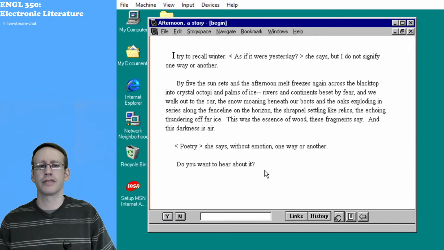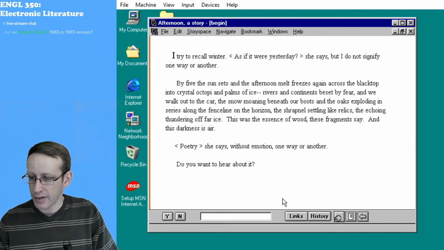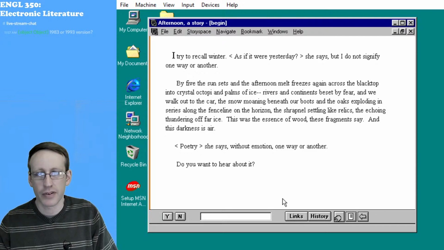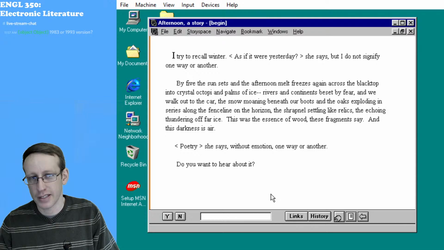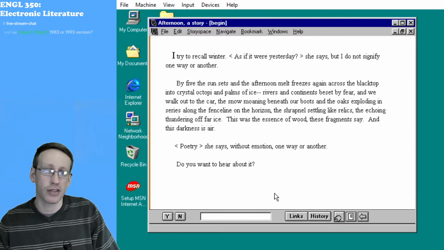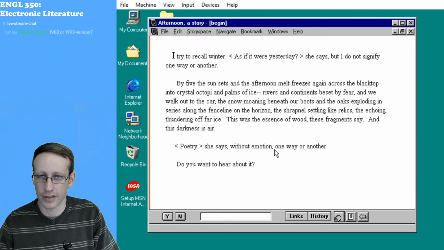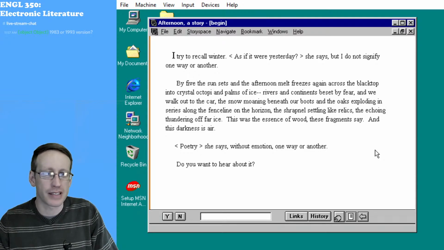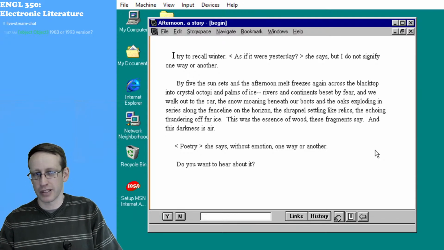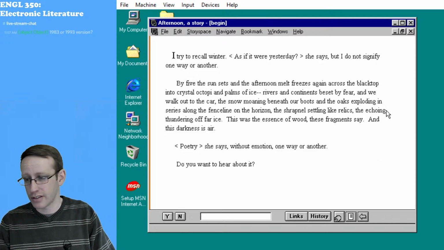I try to recall winter, as if it were yesterday, she says, but I do not signify one way or another. By 5, the sun sets and the afternoon melt freezes again across the blacktop into crystal octopi and palms of ice, rivers and continents beset by fear, and we walk out to the car, the snow moaning beneath our boots and the oaks exploding in series along the fence line on the horizon. I said boats, but that's boots. And the shrapnel settling like relics, the echoing thundering off far ice. This was the essence of wood, these fragments say, and this darkness is air. Poetry, she says, without emotion, one way or another. Do you want to hear about it?